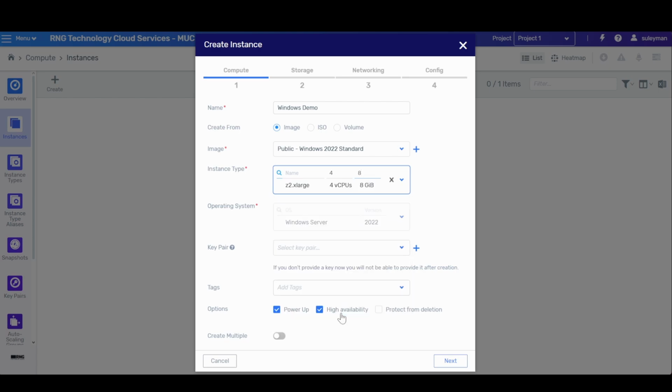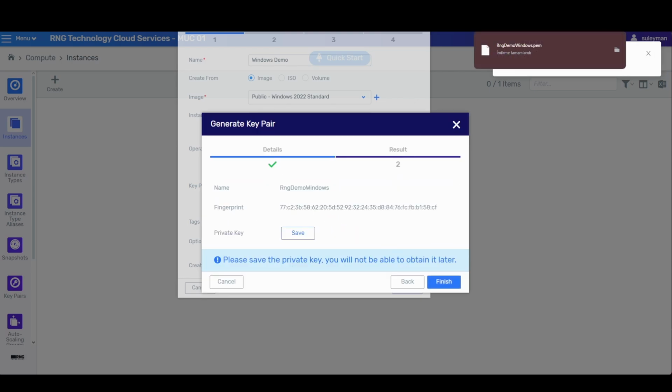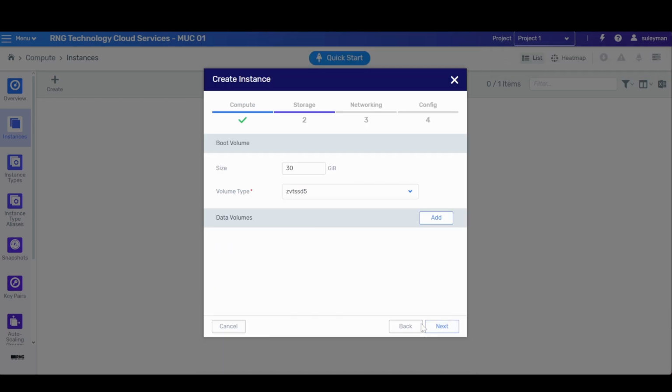Next is the key pair. On Windows, this key pair is used to securely retrieve the initial administrator password. On Linux, you can think of it like your SSH key. Now this configuration. The boot disk is set to 50 gigabytes. If needed, we can add an extra disk right now or later after the virtual machine is running.